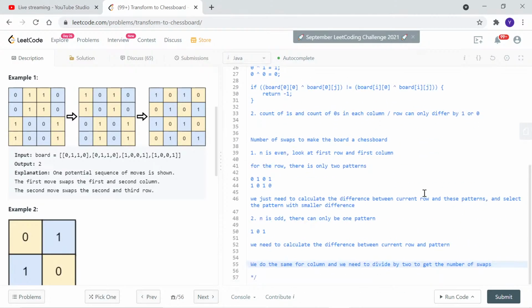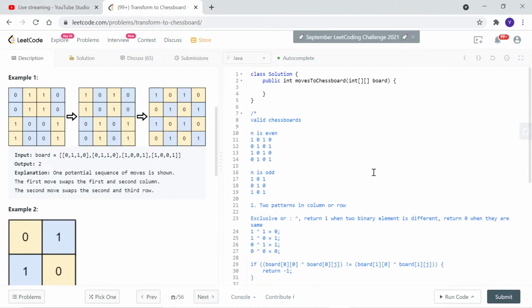So now we went through the process. The details will be in the implementation. Also the time complexity is O(n), where n is the number of elements in the board. Okay, so now we can start doing the implementation.